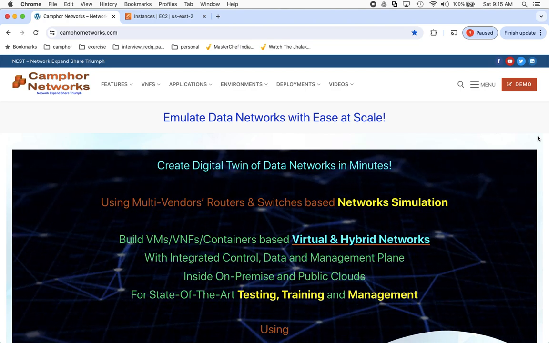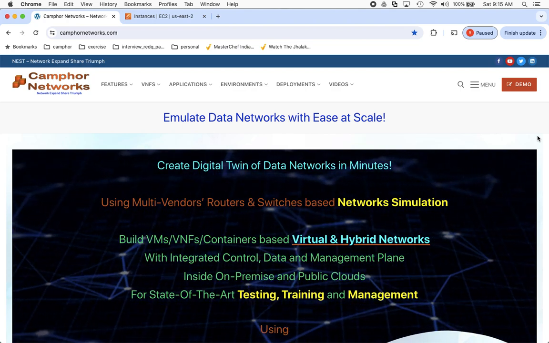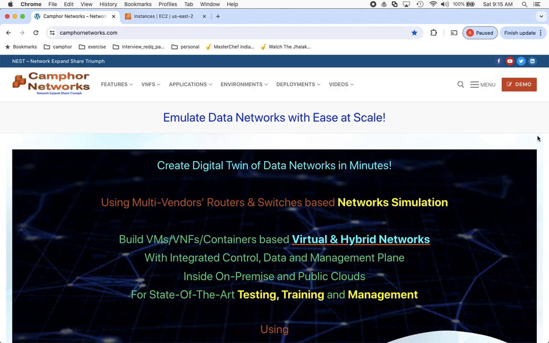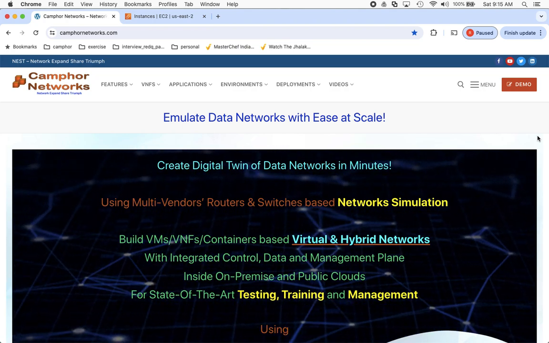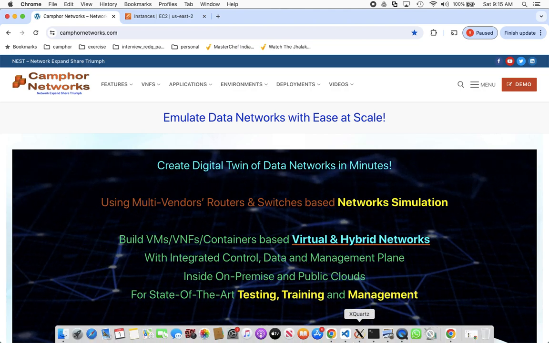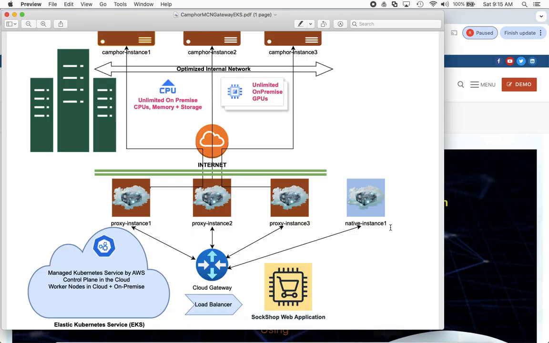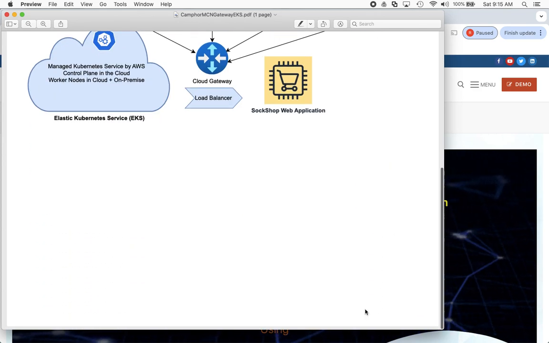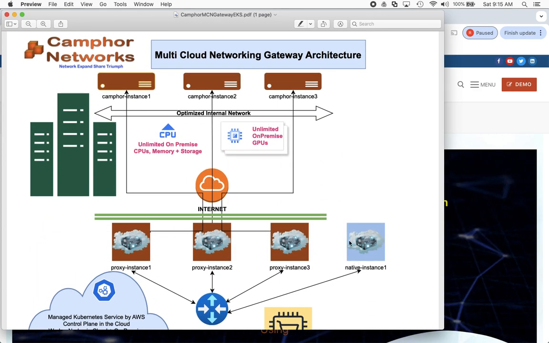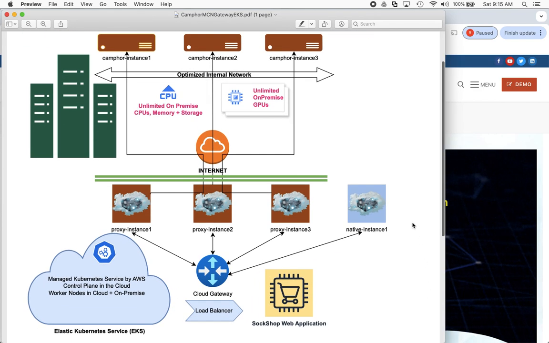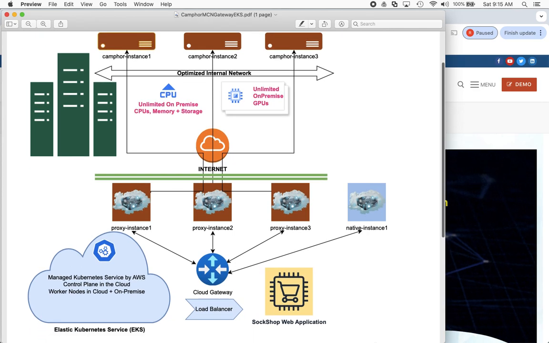I will show you live how seamlessly you can create a Kubernetes cluster, in fact a managed one, using Camphor Multicloud Gateway software. Okay, so for this demo I am going to use this picture throughout this video. This is basically going to be a Kubernetes network cluster creation. The way I will do it is obviously using a lot of automation.